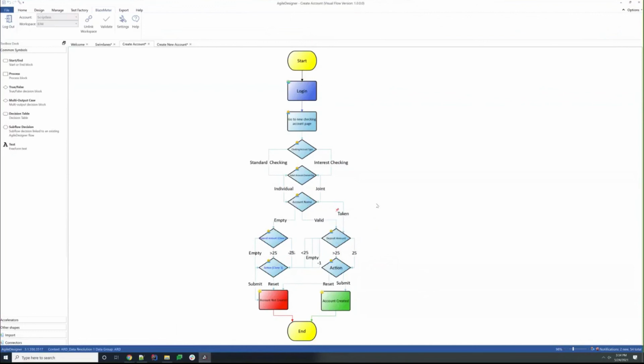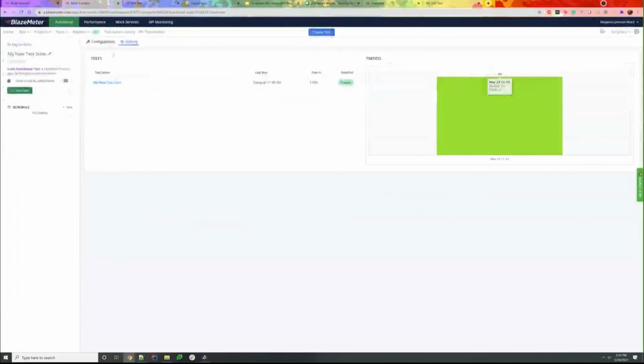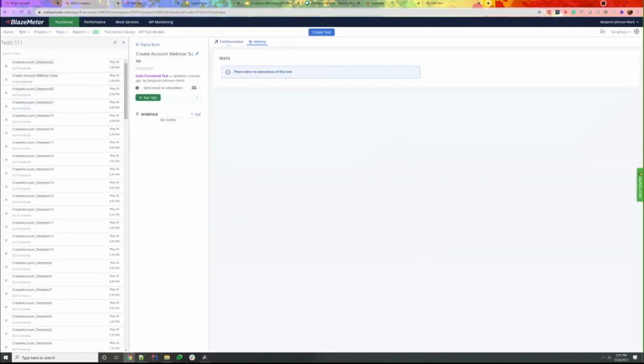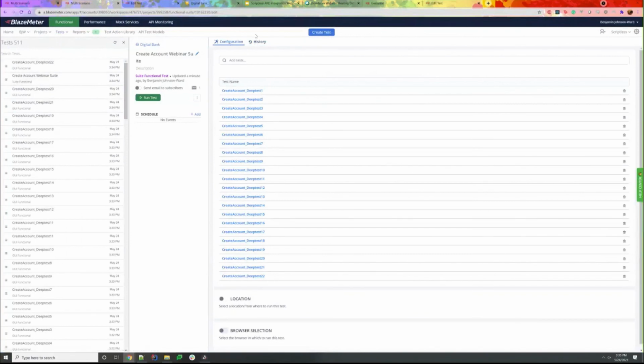So we're really meshing the low-code, very quick ROI, start-quickly side of the world of scriptless, with BlazeMeter scriptless, and we're merging that with the power and the ability to come up with all the combinations with ARD and model-based testing. So if we go and look at, for example, the Create Account Webinar Suite, you'll see it's got all of those tests in it. And again, I could go hit run on this, and we won't wait for it to start and so on.